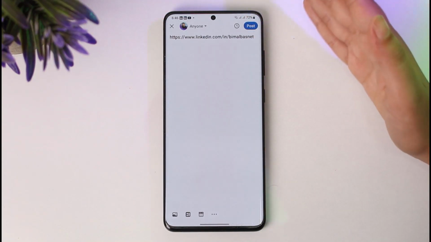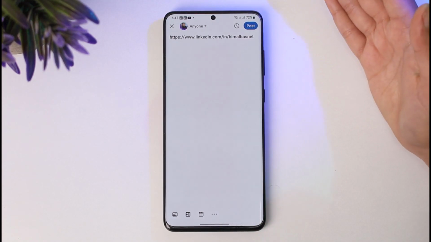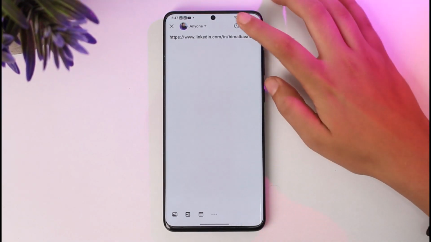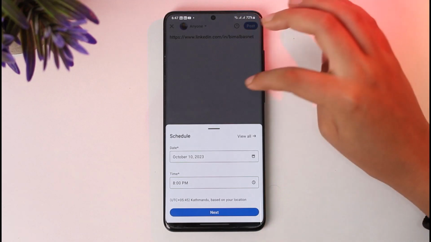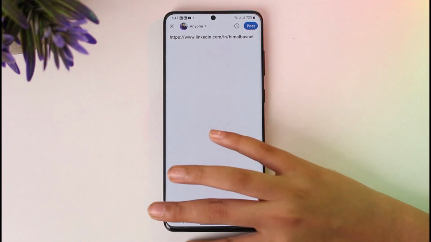then we will be able to post this link here on our LinkedIn like that. So this is very special. You can even tap on this time icon on top and schedule your post, or you can do it just like that.